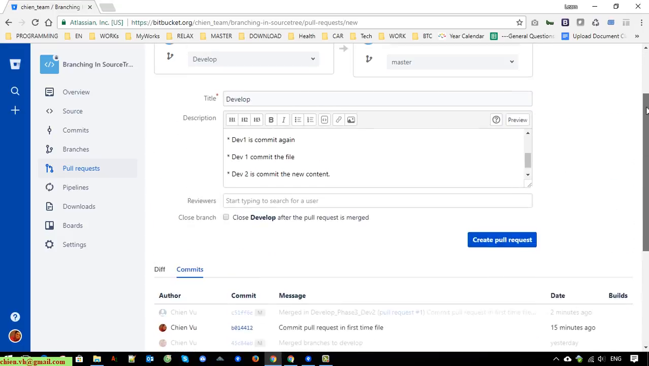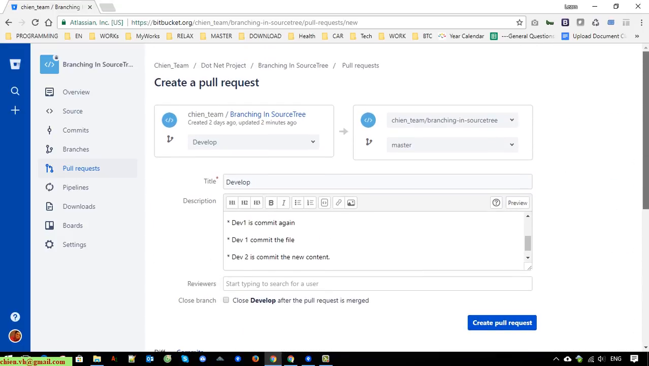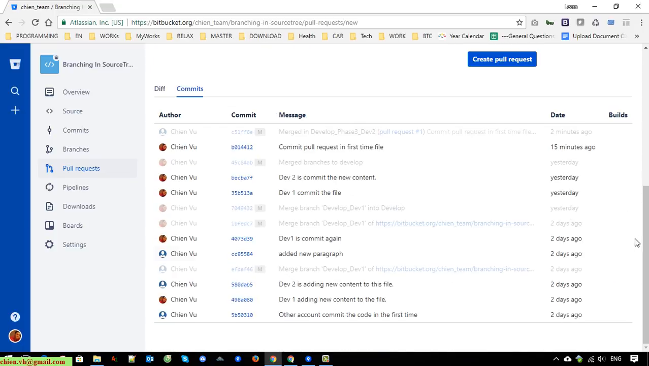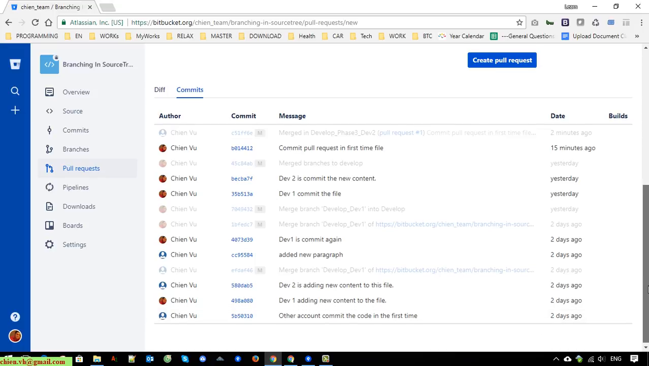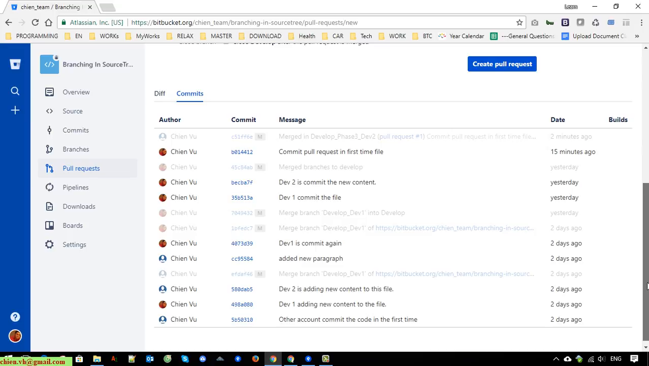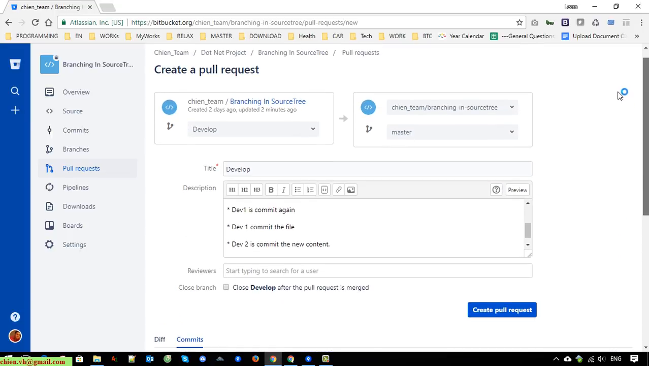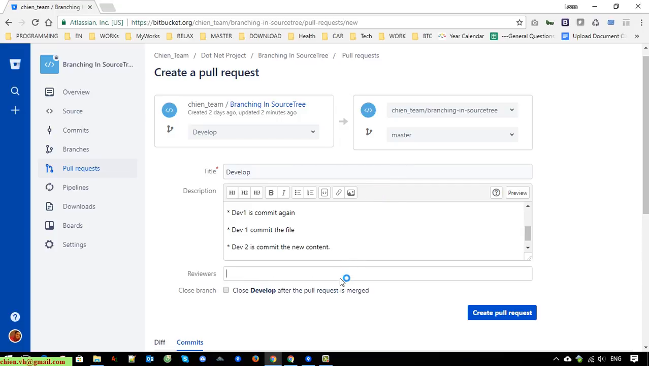Oh, here. Because I didn't merge from the develop into master for a long time, here I have a lot of information. Okay, cool. You can see here we have a new commit for pull request testing, and it is also included in this one. Okay, so now I will enter the reviewer, Chiên Vũ 248.